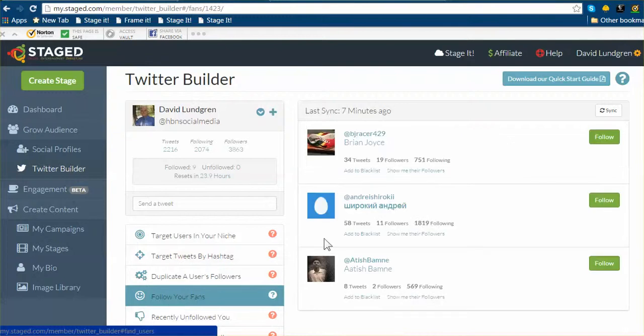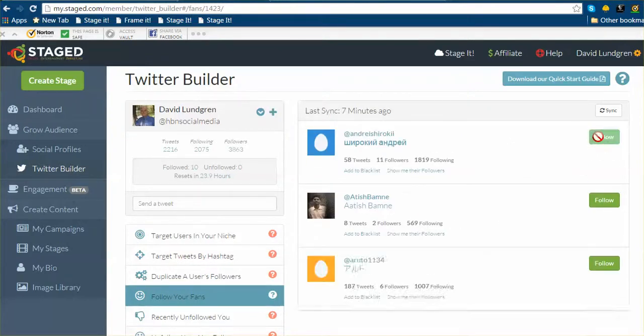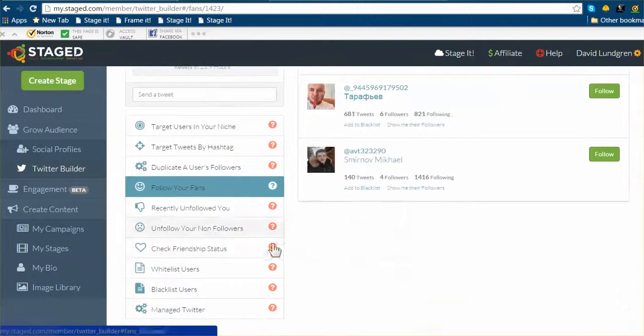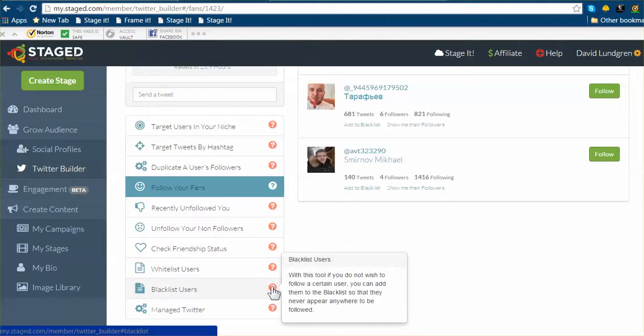Follow your fans. That means they followed me, but I haven't followed them back. So I can do that real quick. Recently unfollowed you. We went over that. Real simple. Unfollow your non-followers. That means they're not following you back, so you can unfollow them. Check your friend status, whitelist, blacklist, and every one of these has a little question mark telling you exactly what that is.